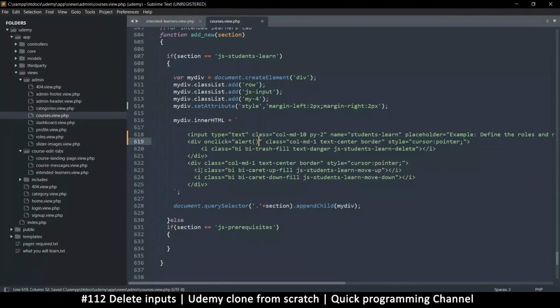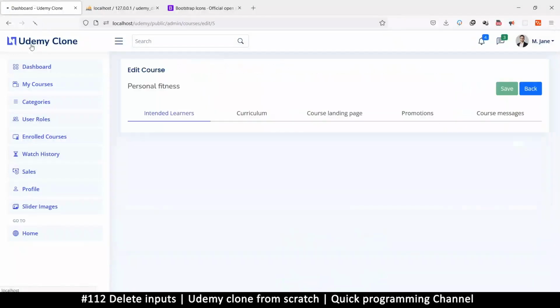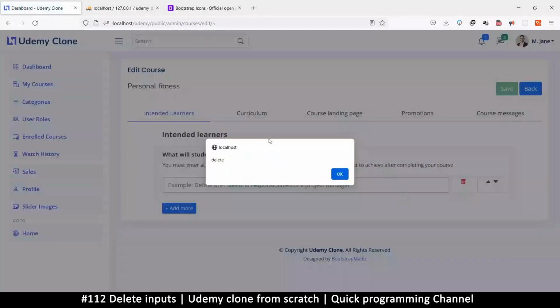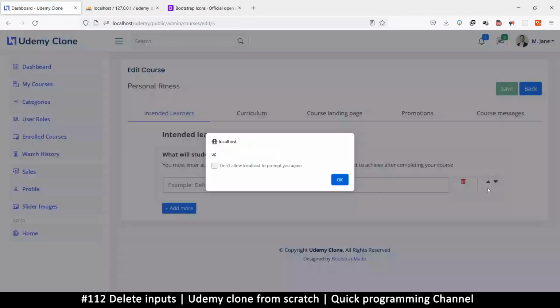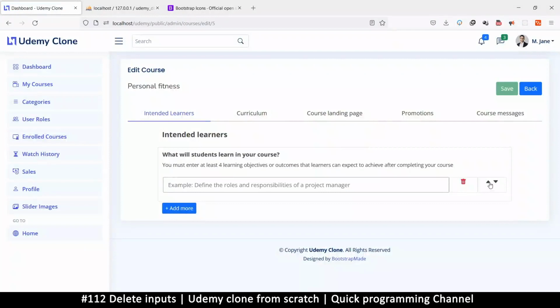And then let me grab this one on the move up and move down and do exactly the same. Let me copy these guys, put here and paste. And then inside here, I will put up and down, right? Let's just put up and down so that we know exactly what we are doing. And then this one should be delete. So let's see if this actually works. So let me click here and it actually works. There's delete there. Click here, it says up. Click here, it says down. So things are working as intended.